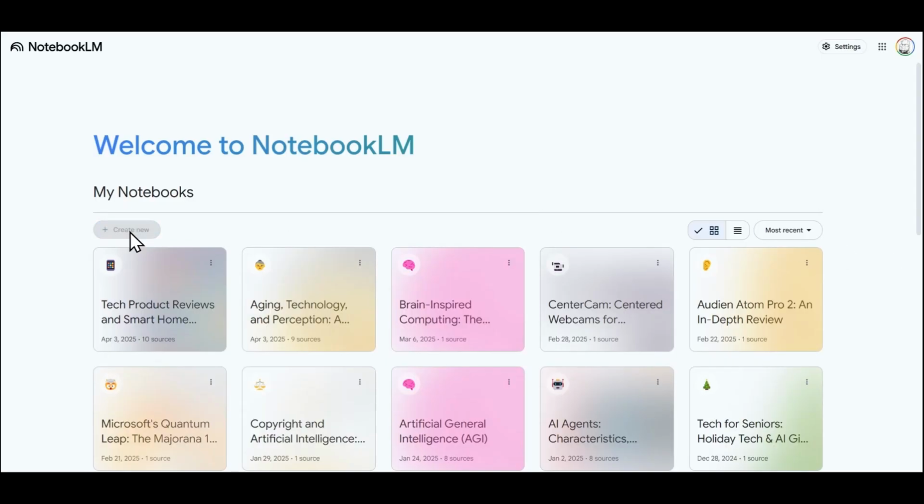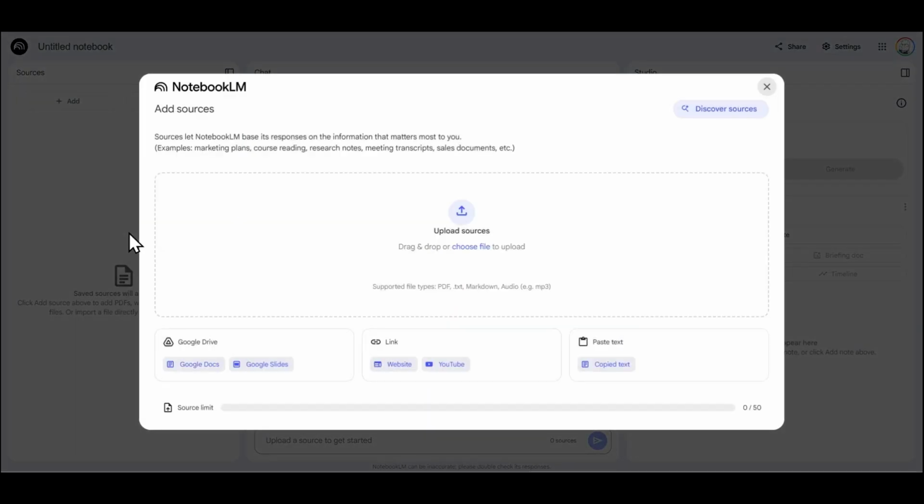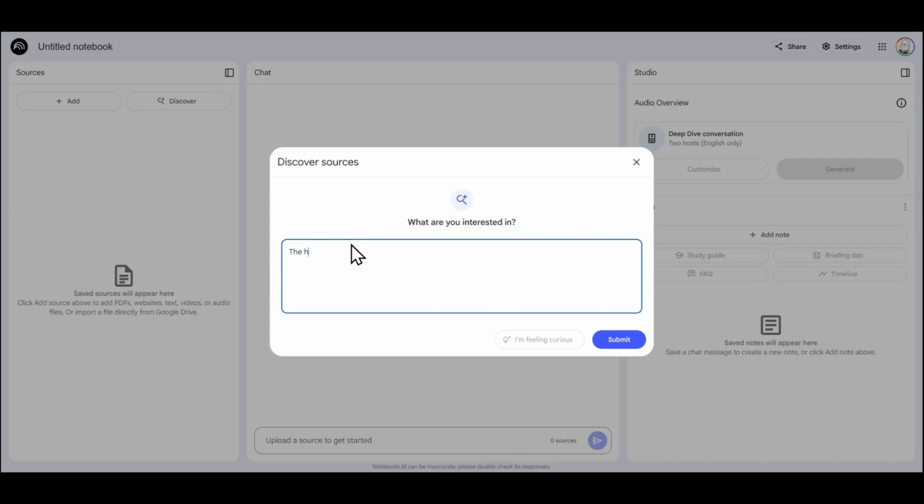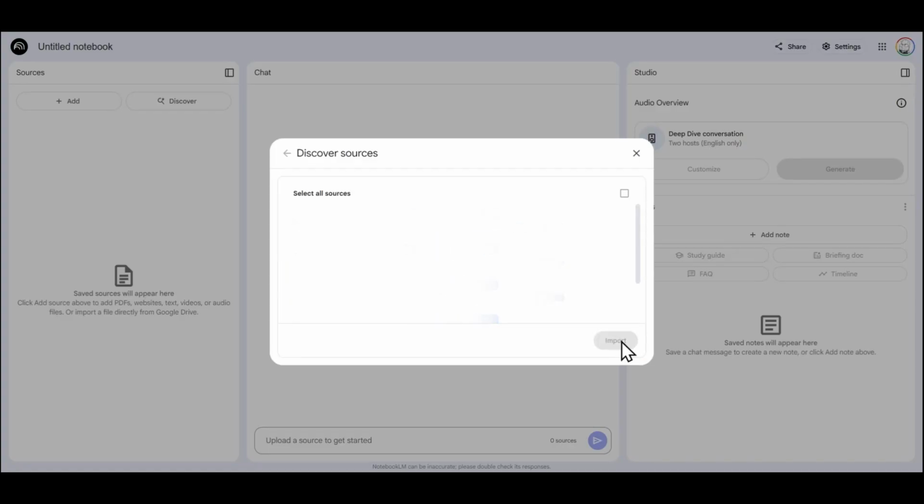This is my Notebook LM. We're going to tell it to discover some articles. We could upload sources, but we're going to tell it to go ahead and discover from an input that we're going to give it. And it's going to ask, what are we interested in? And this is what we're going to put in there. The history and the importance of computer user groups. What's their future? And I hit submit.